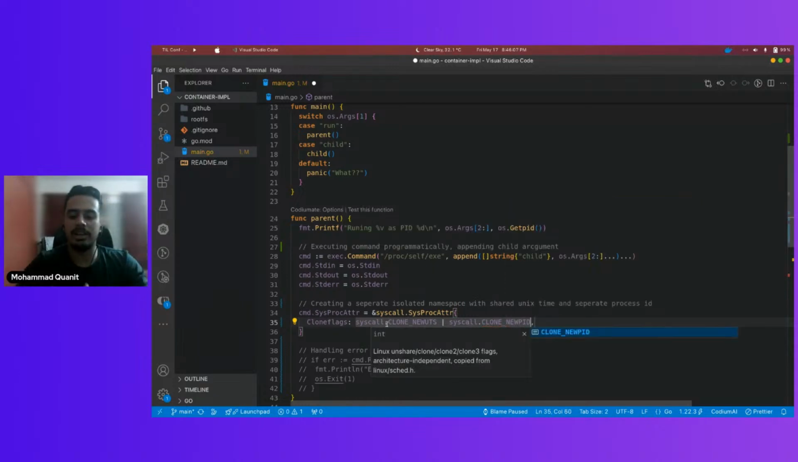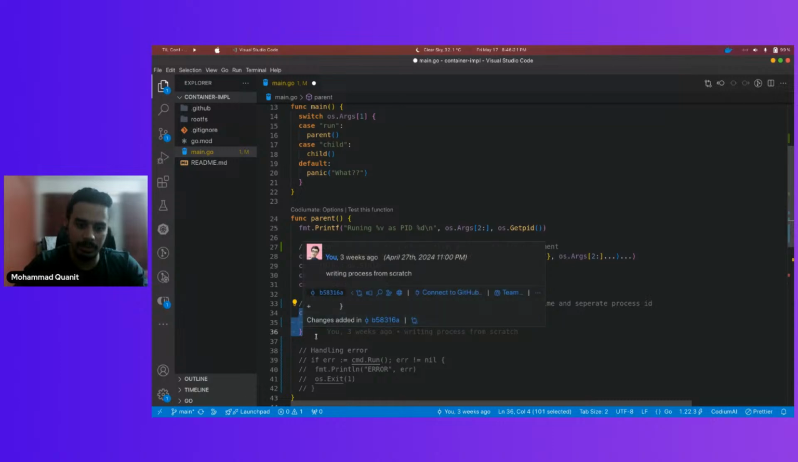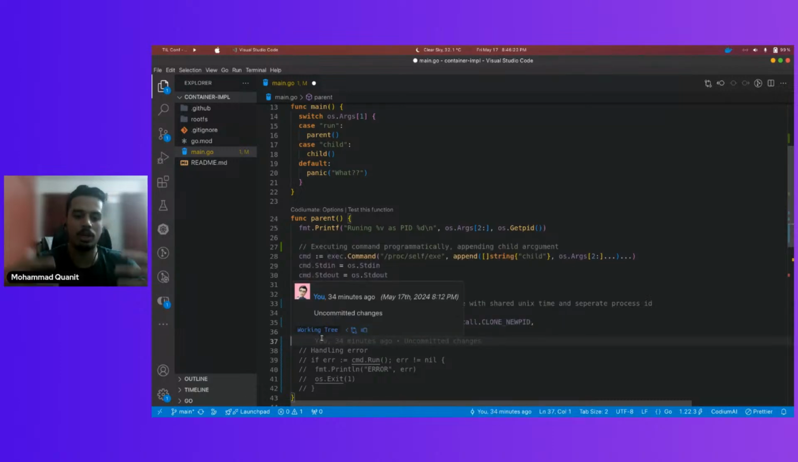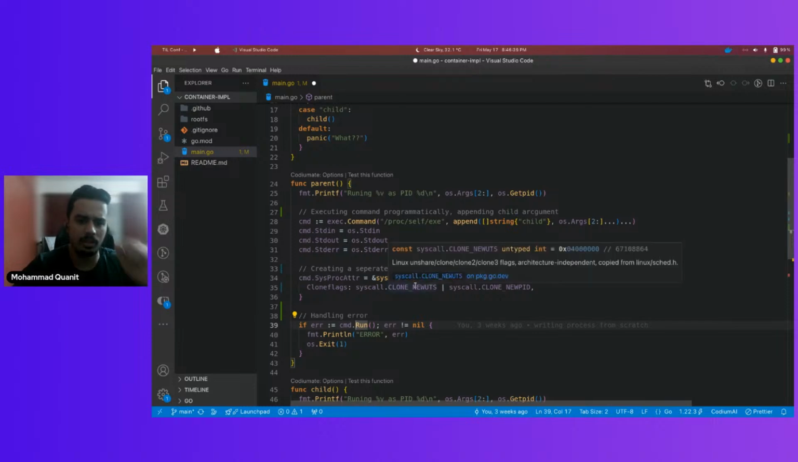And as I mentioned earlier, whenever we are creating our own process, it should have its own process ID rather than coming from the host operating system. So basically, this statement of code tells us that we are going to create a process, and it will be isolated. And here and there, we are handling our error. So whenever we run our command, it will run perfectly, but in case there's any error, we exit our program.